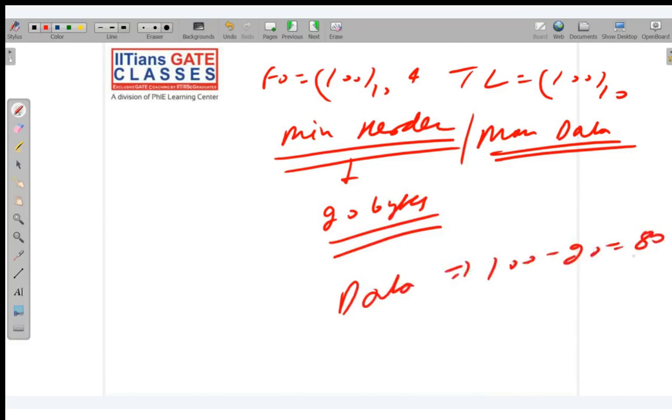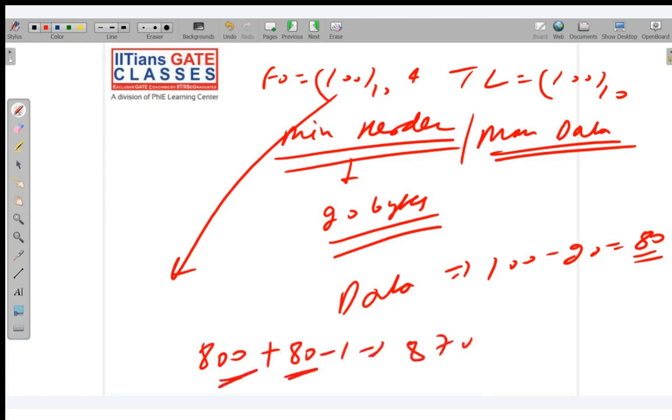Fragmentation offset is 100, so you will start from 800 and then you will add 80. Minus 1 you have to do because 800 is included. 879 is the answer. Yes, sir.